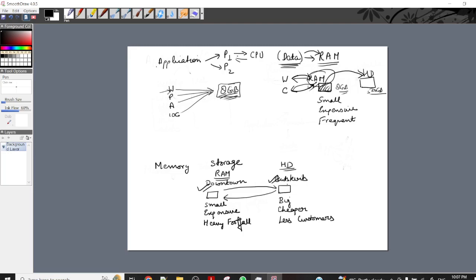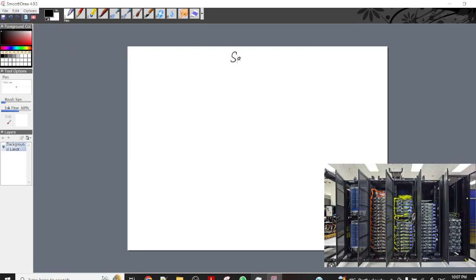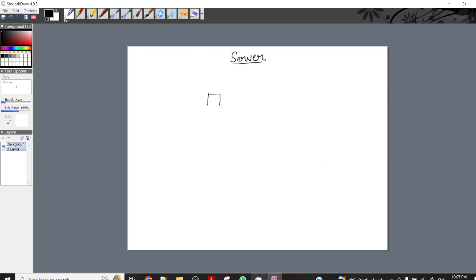Now we know what memory and hard disk are and what their roles are. The next thing we need to understand is what a server is, because we will be working with servers very frequently. You can think of your laptop. Even this laptop has some RAM, some hard disk for storage, and some CPU. You can run any application here. You can even run a website on your laptop.